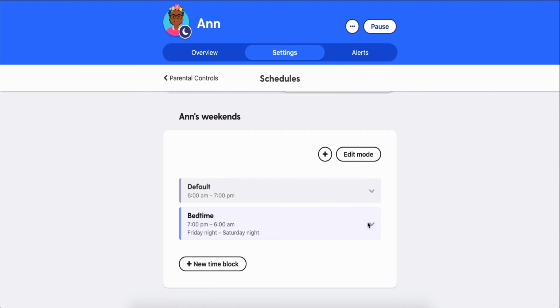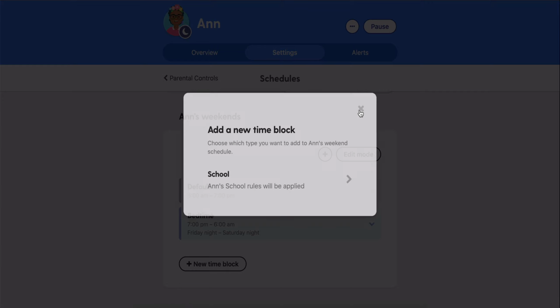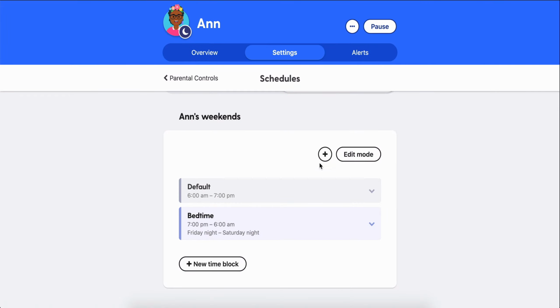If I want to add school rules, for example, I can add a new time block there. I can split up times as well. So all the blocks don't always have to be one after the other. I can split up a school block to be in the morning, then a default block, then another school block at night if I wanted.